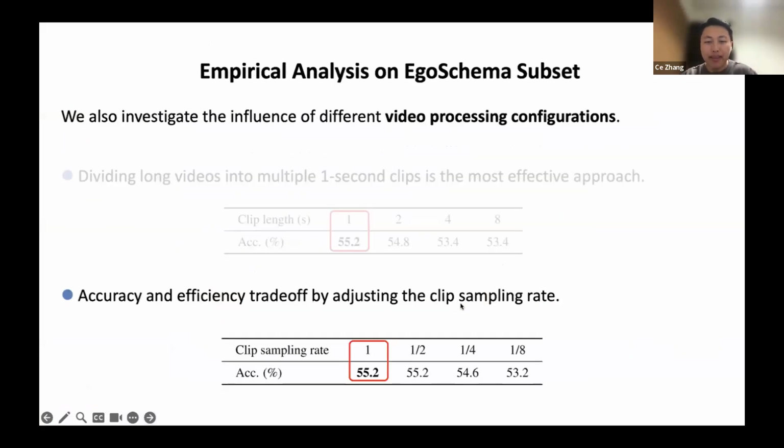Yeah, the performance will drop, but also not very much.